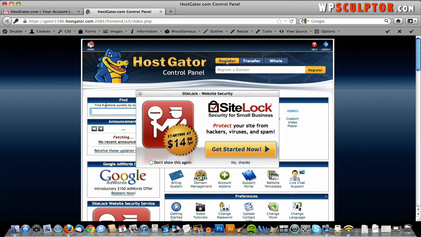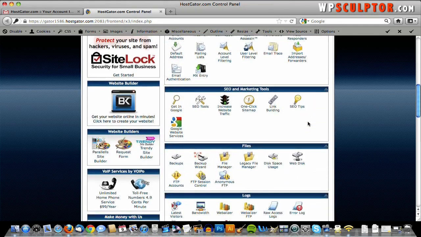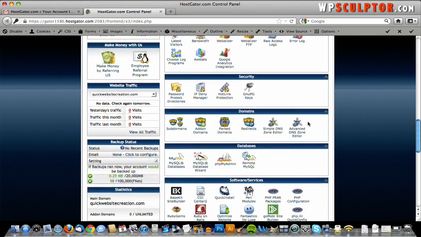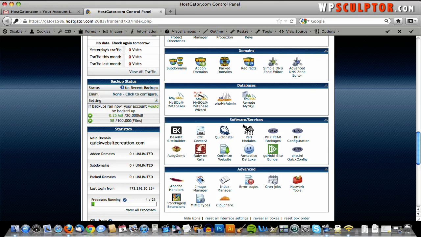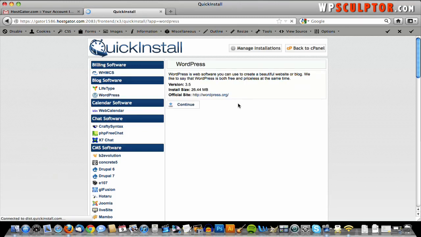Okay. Now we are in our cPanel. Go ahead and close out of that message there, and we're going to scroll all the way down to Software and Services, and we're going to click on Quick Install. Okay, now that we're in Quick Install, we're going to go to the left and click on WordPress and click Continue.